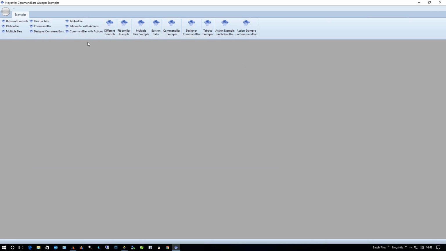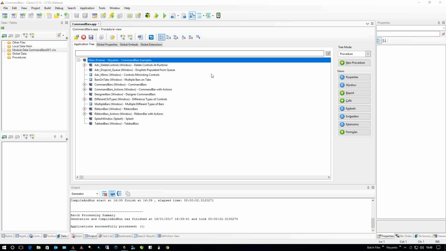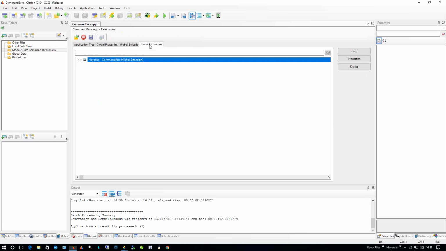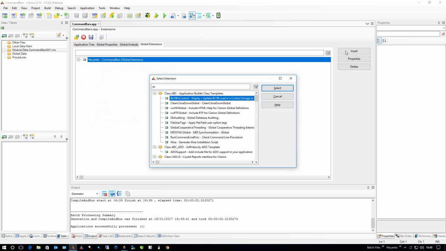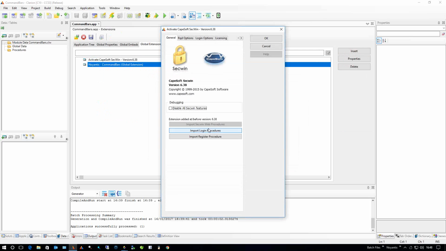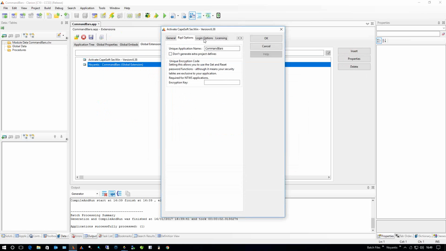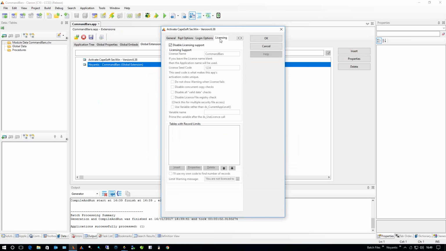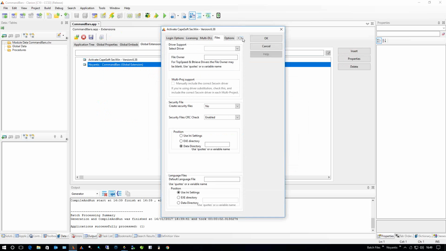I think they do have them though. I think the documentation does have them, but it would be a case of calling their built-in function. Let's see. Can we add Sequin to this app? I've got Sequin myself. Okay, so this global, we'll just have command bars, disable the licensing, but we do want the users.